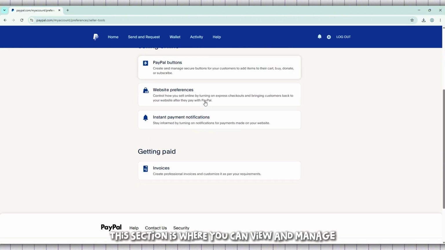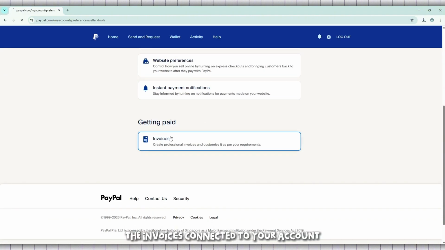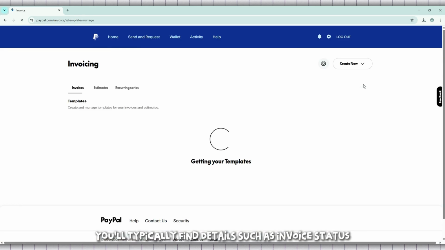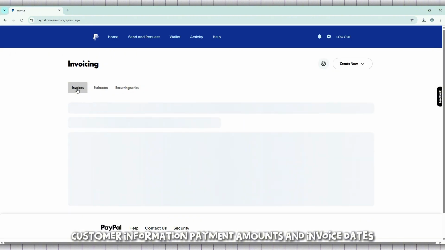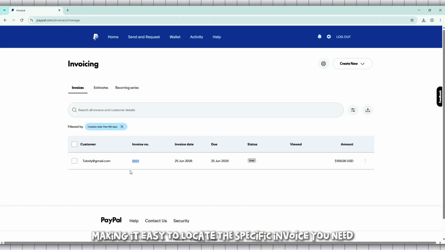This section is where you can view and manage the invoices connected to your account. You'll typically find details such as invoice status, customer information, payment amounts, and invoice dates, making it easy to locate the specific invoice you need.